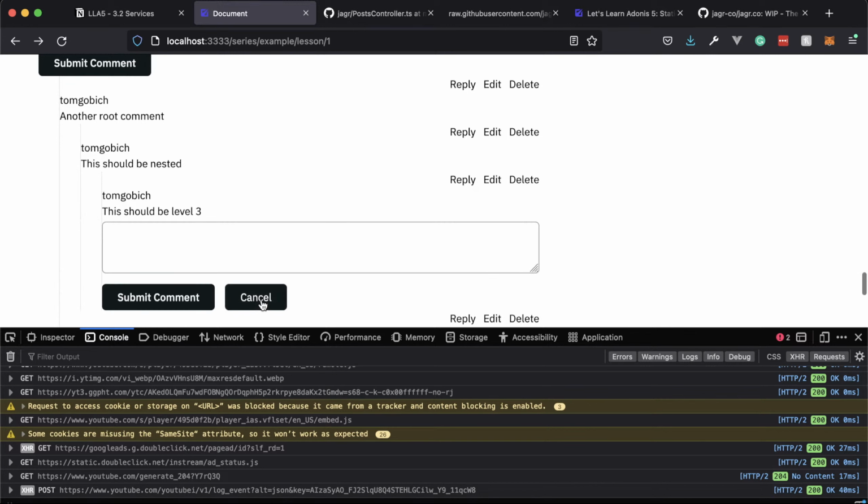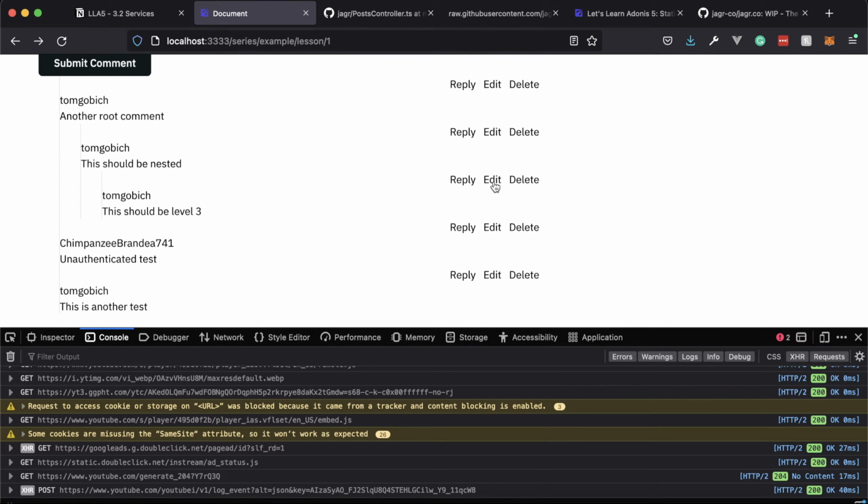So then we just need to do kind of the same thing. Whenever you submit a comment, it will rerender the page right now, so we don't need to worry about that. But we will want to do kind of the same thing whenever you click on edit. So we're going to need to add an edit form that pre-populates the current comment's data and then pretty much just mimic everything else.